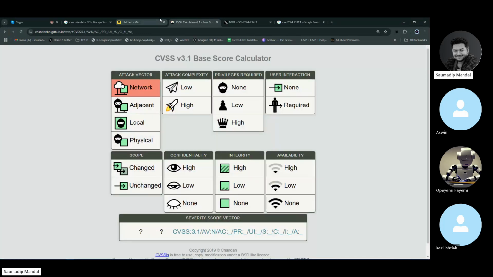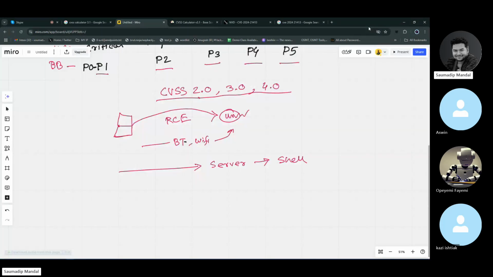If there is high complexity, suppose you have executed a code and it has to be stored, or it has to be clicked by a user. So there is a user interaction required. If the user or the victim clicks on that, after that the code executes on the server and it gives you a shell.